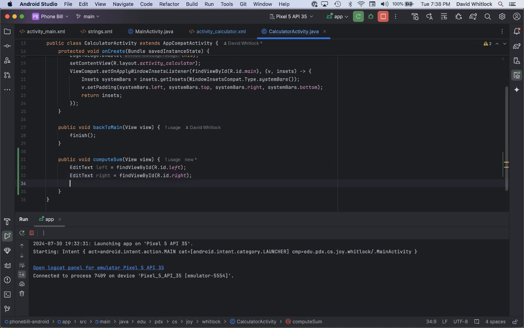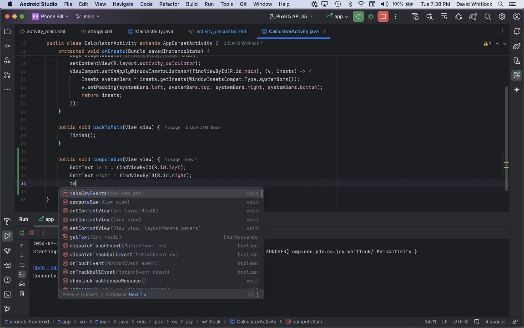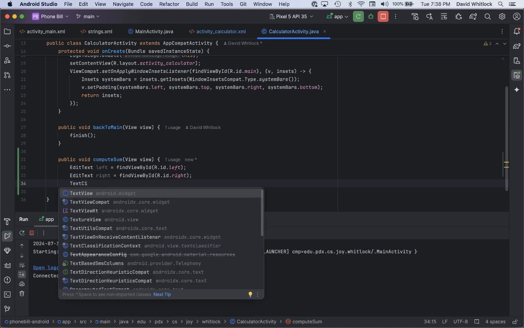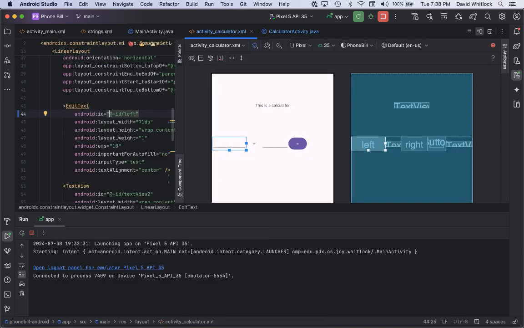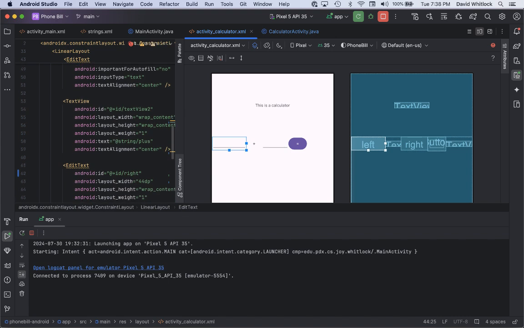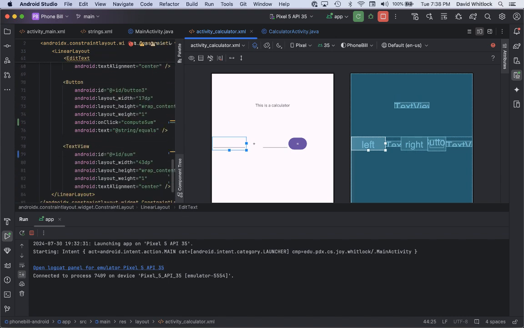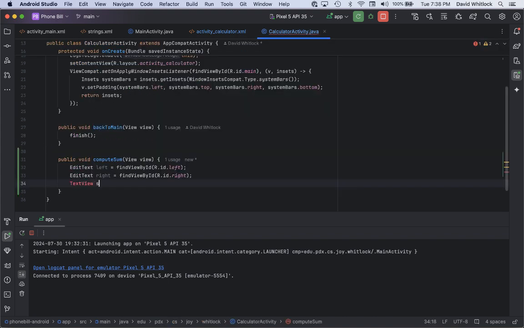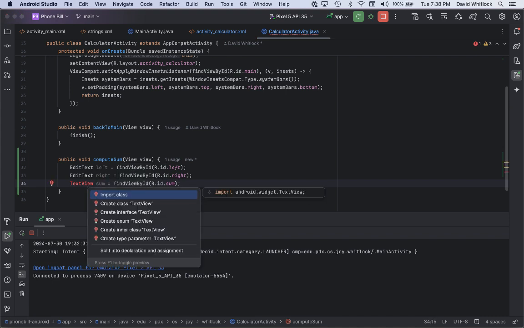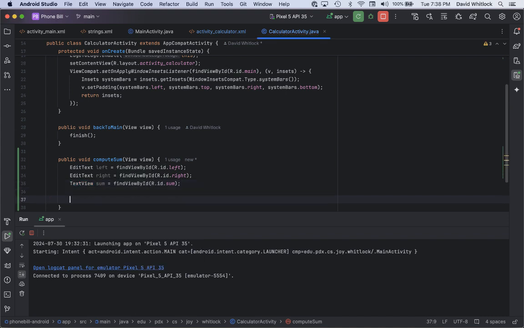And now I want to also have a text view. Sorry, I'll go a little slower here. Looking at the activity calculator, there's also a text view for the sum. Yep, sum is a text view, so let's copy that to the clipboard and say TextView sum equals findViewById R.id.sum. Okay. Import the class. Now I've got a reference to the object that represents that UI widget.